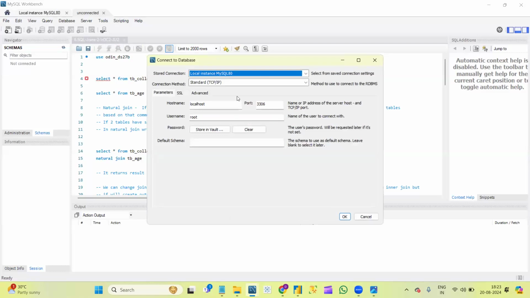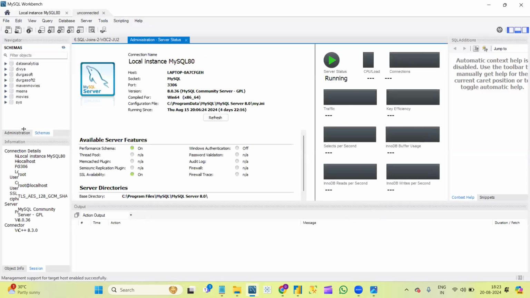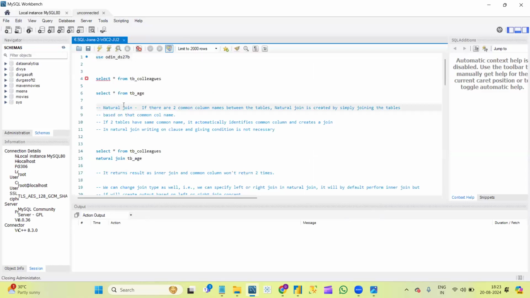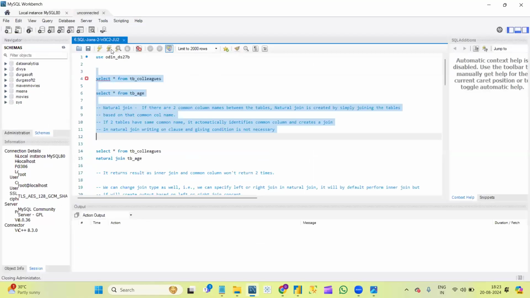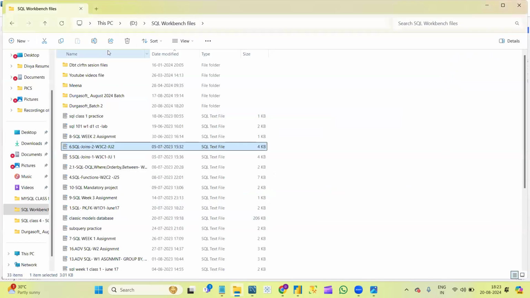Then one dialog box will open. We need to click on OK. Then it will connect to the DBMS. Then we close this administration window, and here is the code. This is how we need to access the files: download it, double click it, open MySQL, then click reconnect to DBMS, and you get the file. After that, if you select and execute any statements, they will be saved in our database.